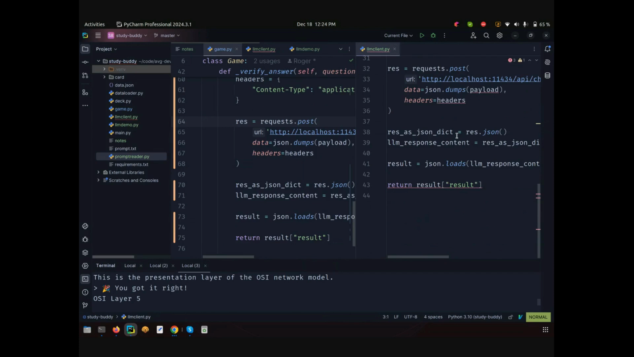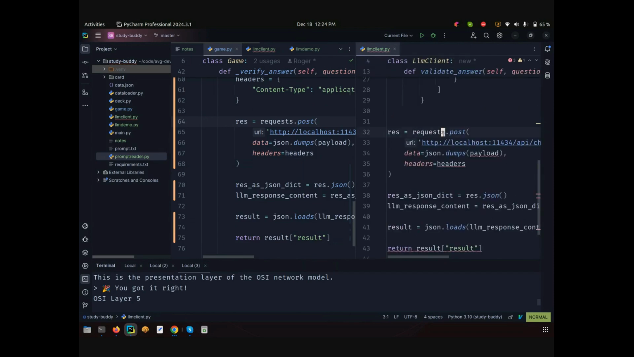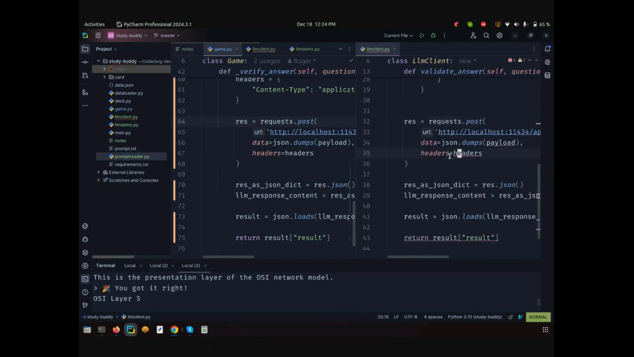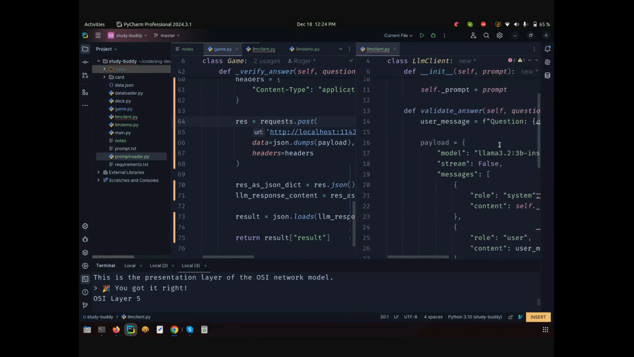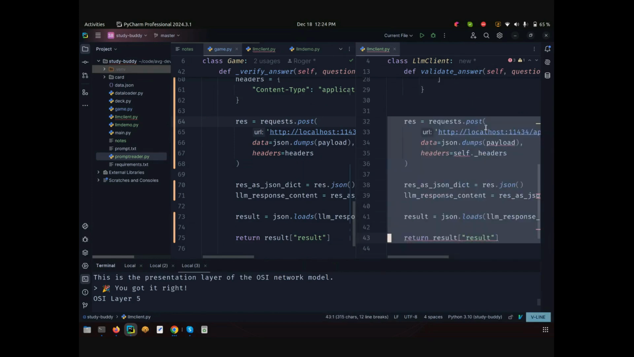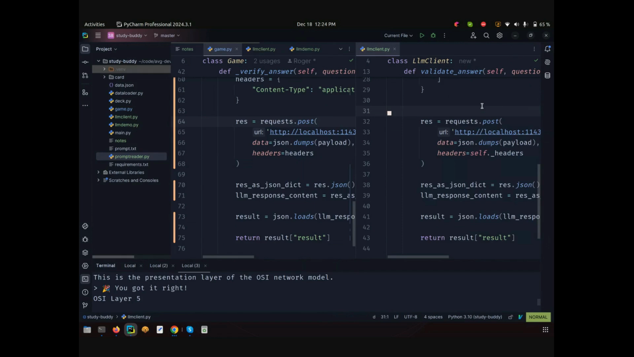Payload. Oh, I need to indent. Okay, and this needs to be self.headers. What else? Why am I getting squigglies? Oh, I need one more indent. It's hard to tell when your screen is so small. Okay, there we go.